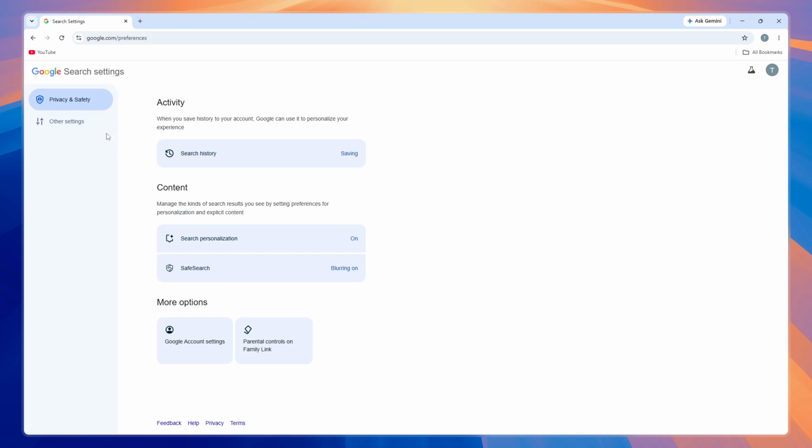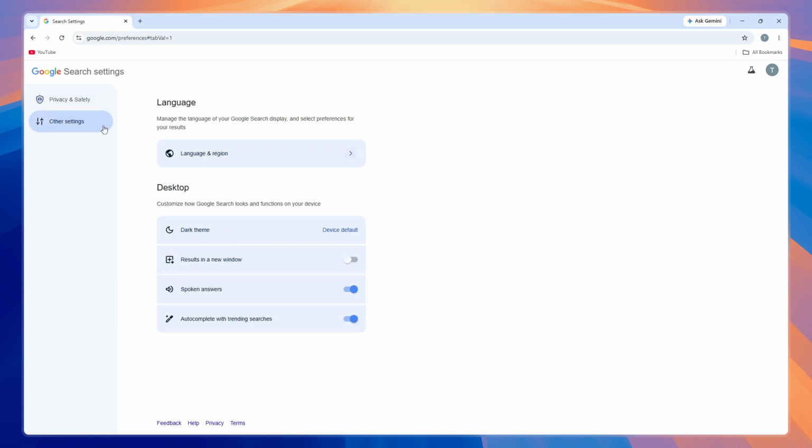From this menu, locate and click on Other Settings. This section contains additional customization options that aren't part of the main settings categories, including regional preferences that affect how Google displays information to you.